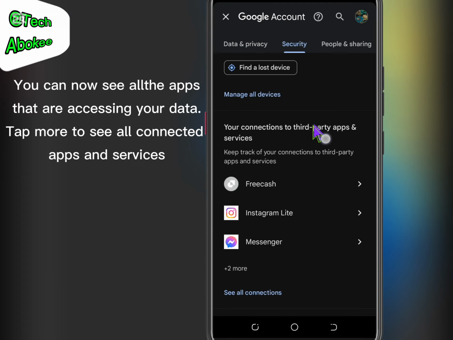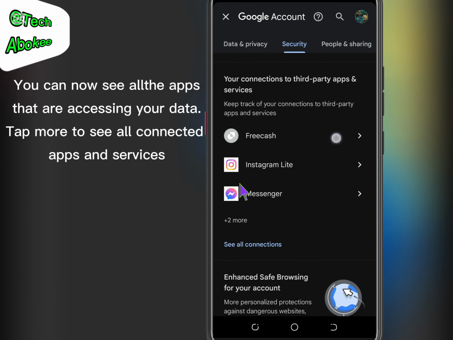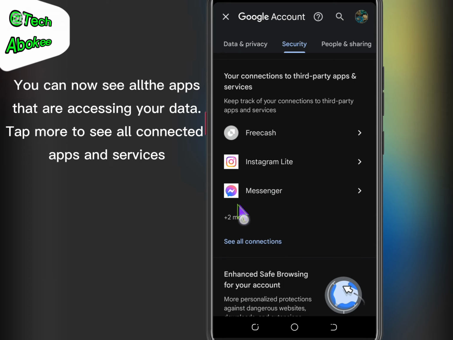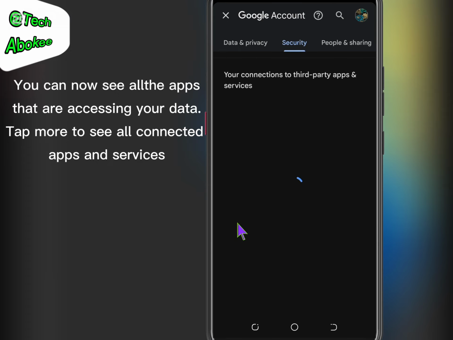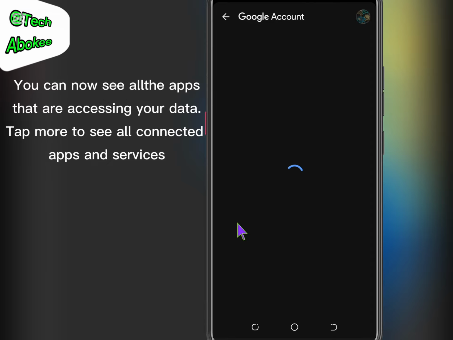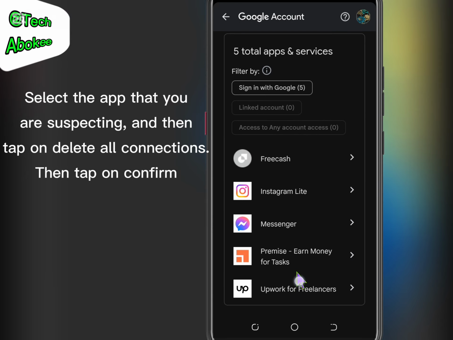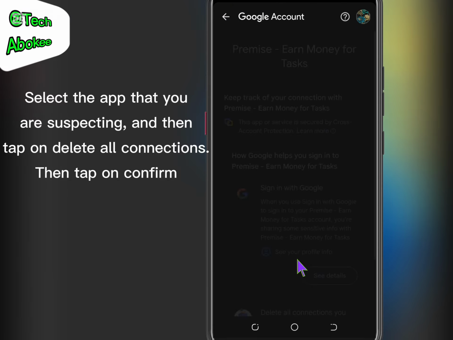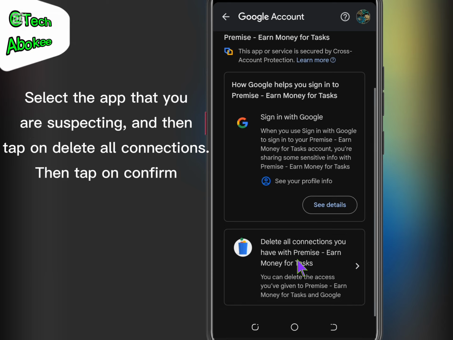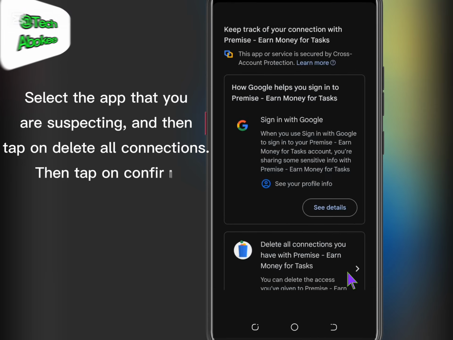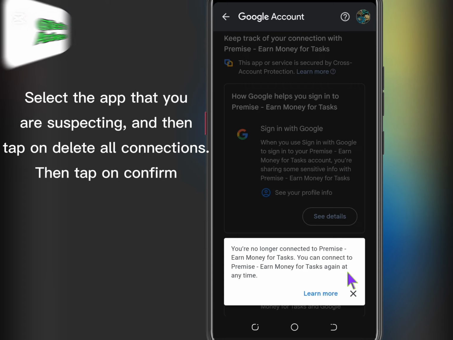You can now see all the apps that are accessing your data. Tap More to see all connected apps and services. Select the app that you are suspecting, and then tap on Delete all connections, then tap on Confirm. Now you successfully stop the app from accessing your data.